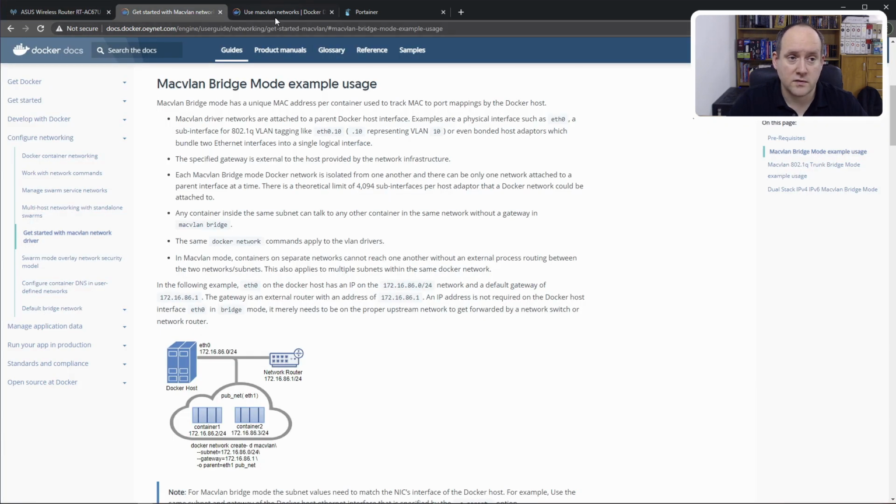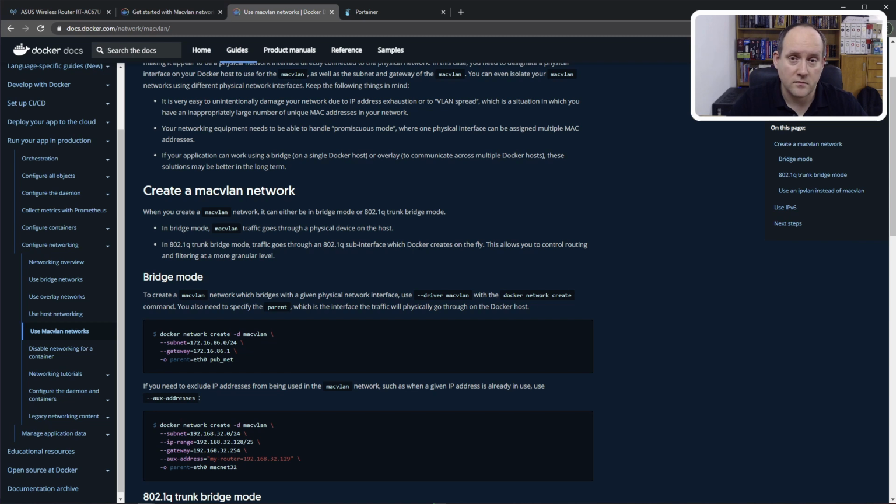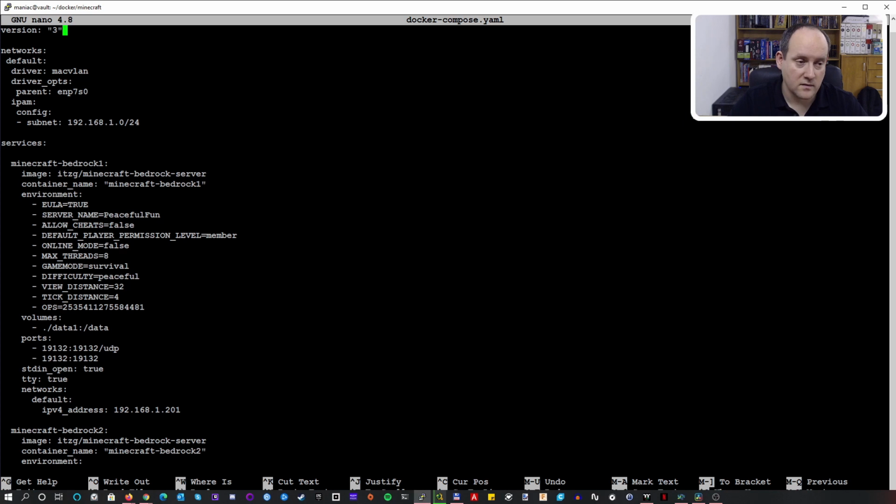The different options you have for the Macvlan network model are well documented. There's this official documentation on the Docker home site, and there is some other documentation. It's well documented. It's not a new feature, but in this case this is extremely useful. So let's take a look at the configuration.